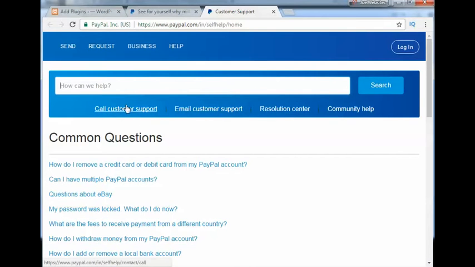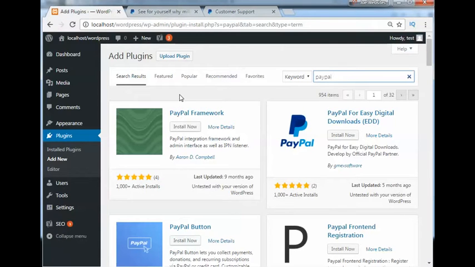Here you see, they have made it very easy to contact them. There's a resolution center, email, customer support and all. It's very easy to contact them. They should have a 24/7 call center. At least they should be available in the daytime, if not 24/7. Their numbers are usually toll free, so feel free to call them up.